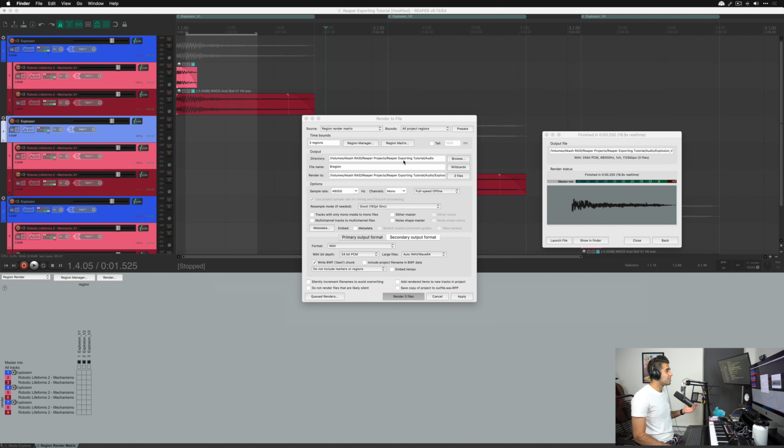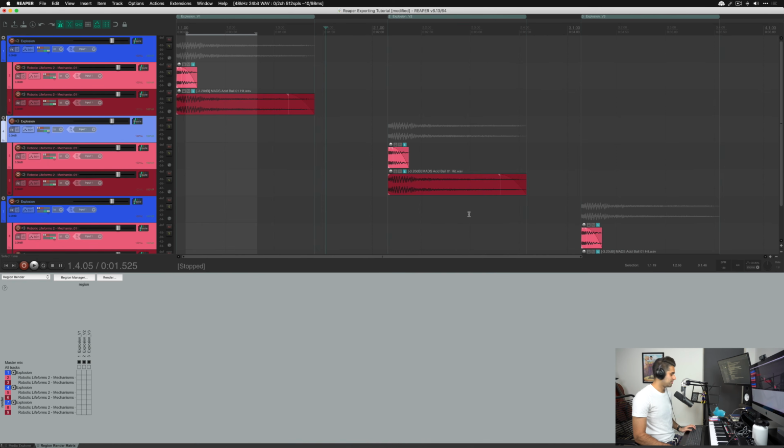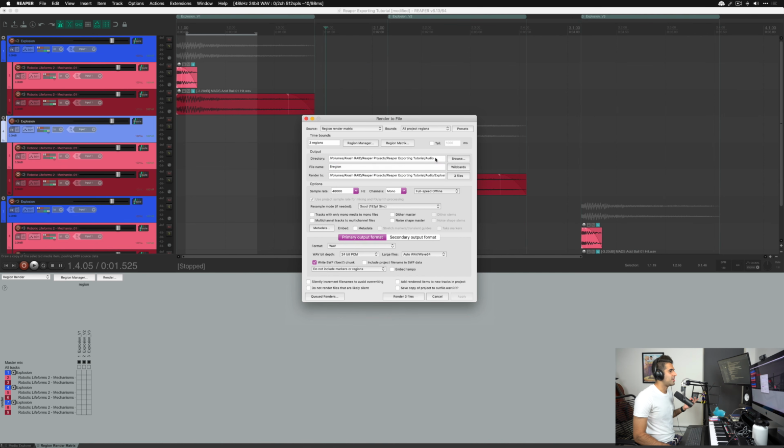So you can also choose where these files are going to go. You'll notice that they went into an audio folder here, like exporting tutorial /audio. You can make a new folder right here. I can call it like /bounces and it'll make a new folder and call it /bounces. You can do this however you want. But it makes things much, much easier and so easy to manage.